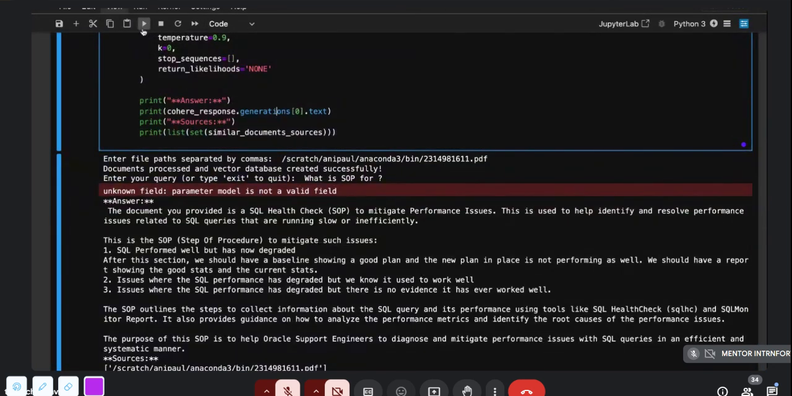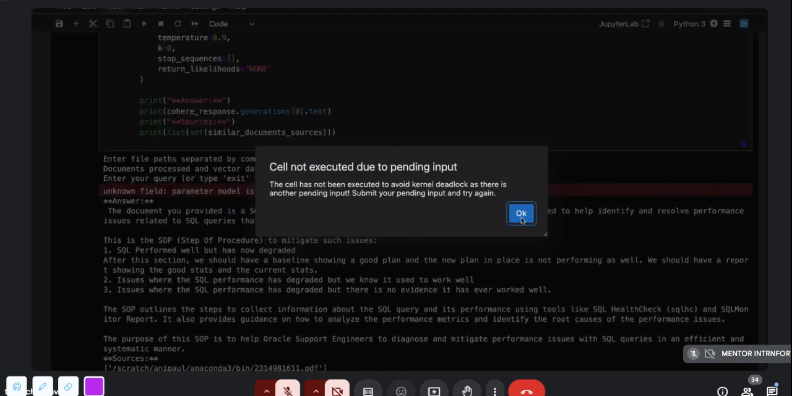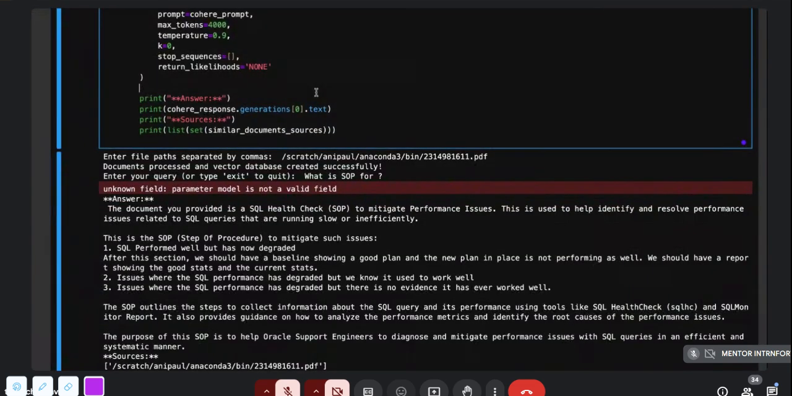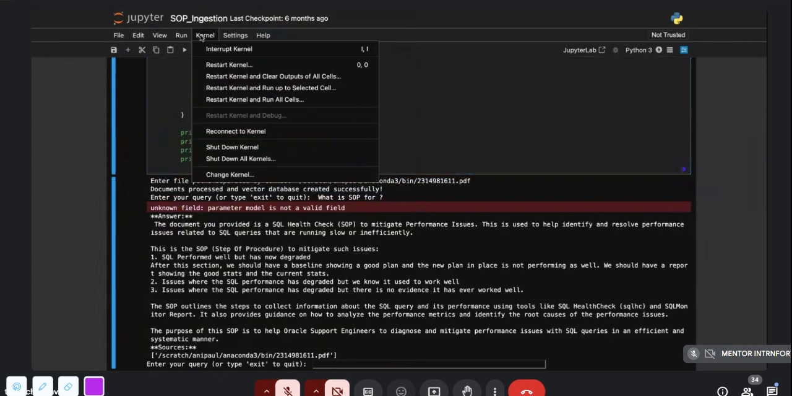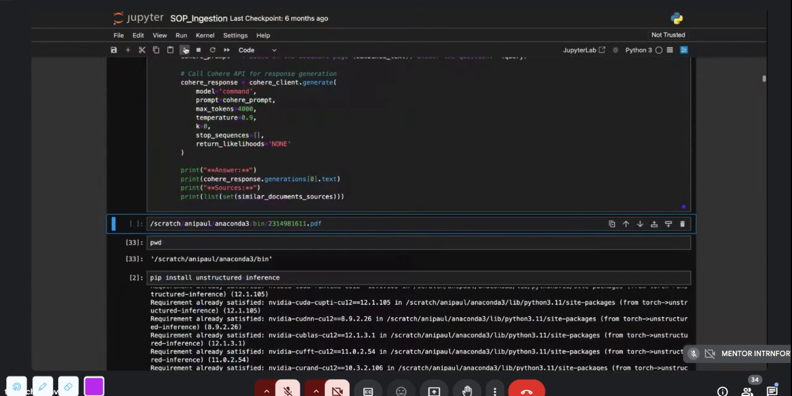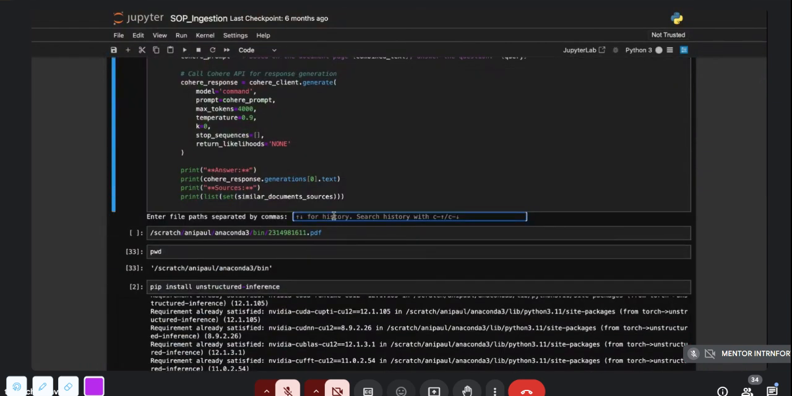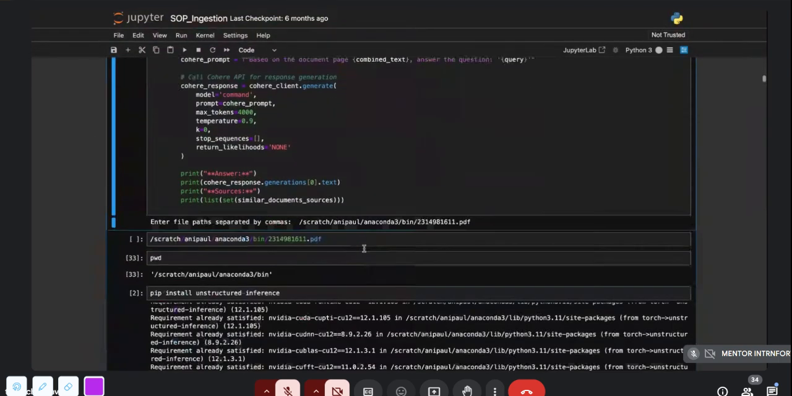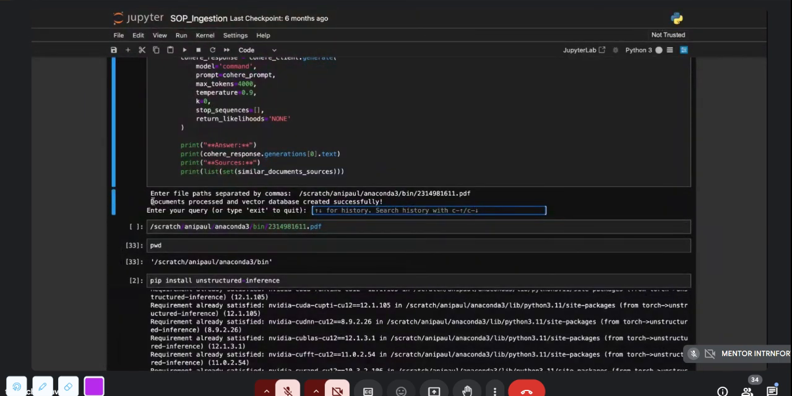is run this piece of code. Okay, the last one was running in an infinite loop. Okay, I've interrupted. Let me paste the path of the PDF. This is my path. See, document process for vector database created successfully.